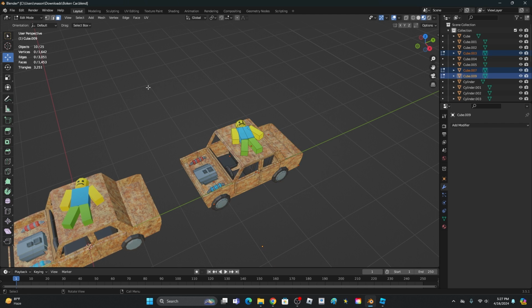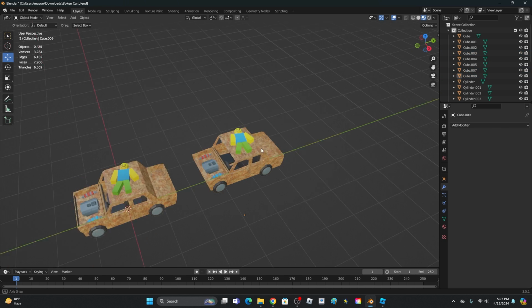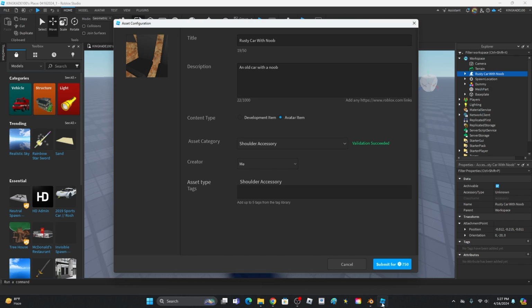There we go. So as you can see, for this one model, we have 3.2 thousand triangles. I believe if you have 4,000 for a UGC item, it does mess up. So whenever you're making your UGC item, you can't have too many triangles. In creator, we can go ahead and select it. So if we want one of our groups to make it, then we could do that. But I'm gonna go ahead and make it myself. And shoulder accessory, there we go.